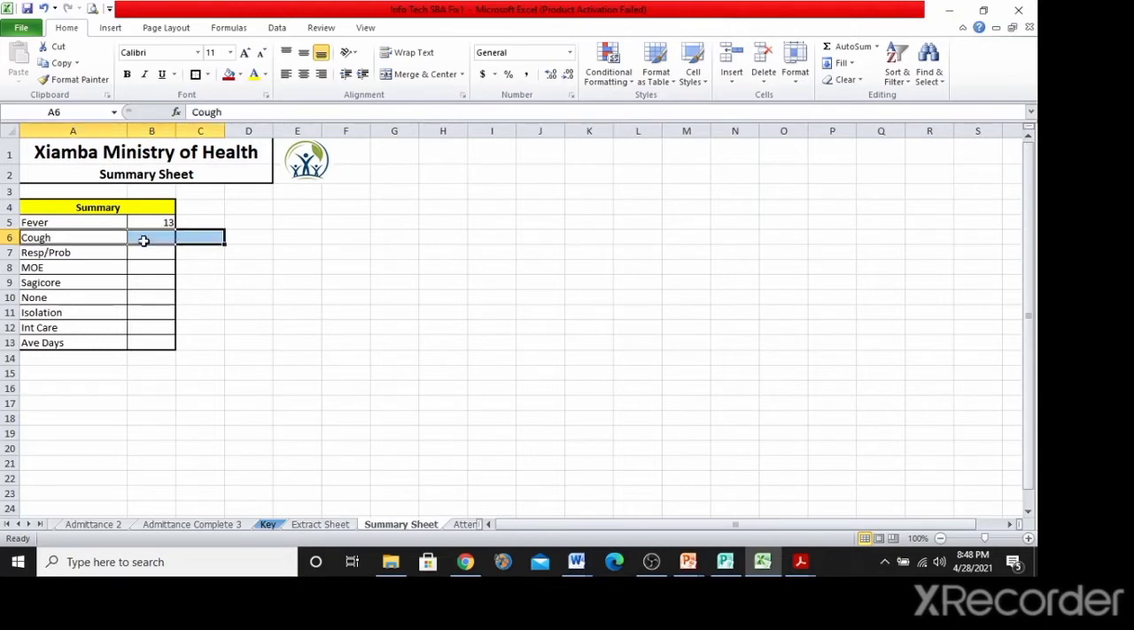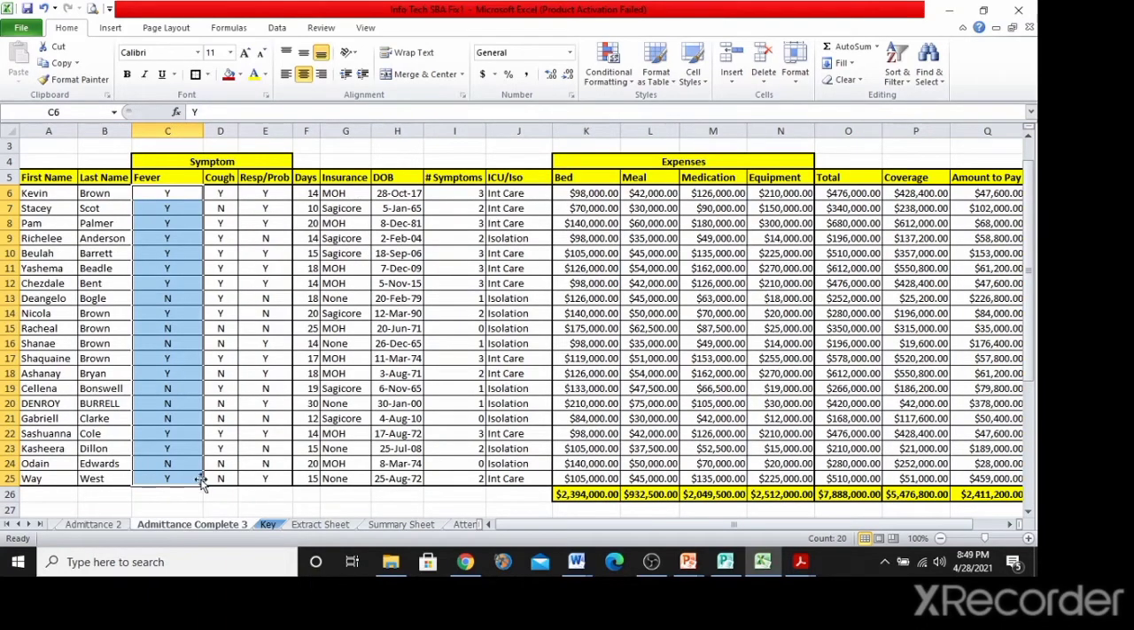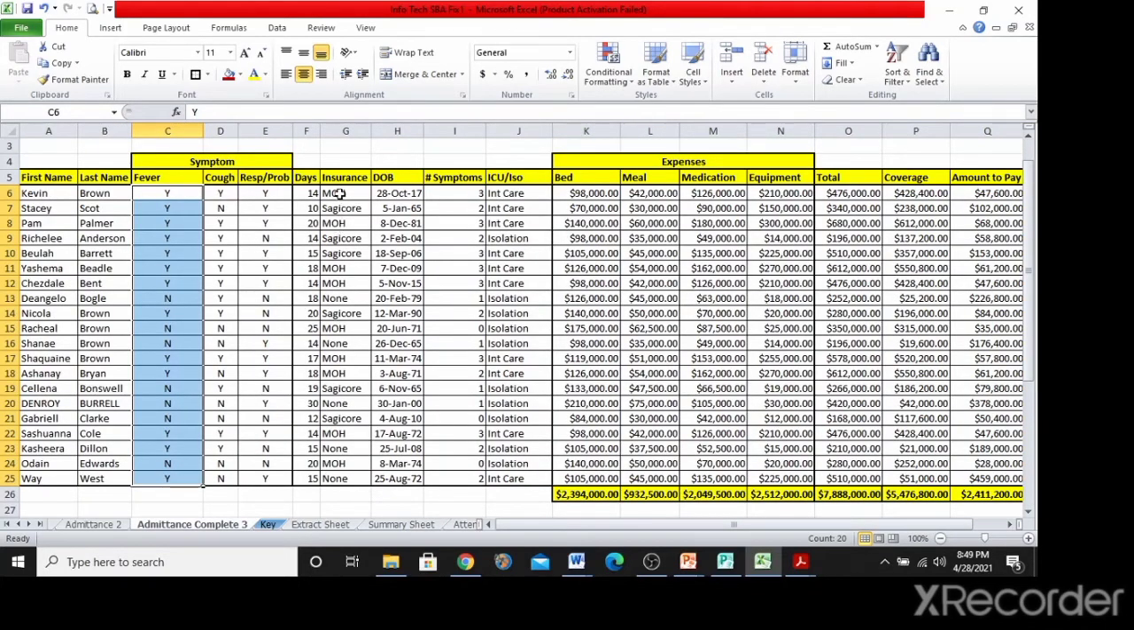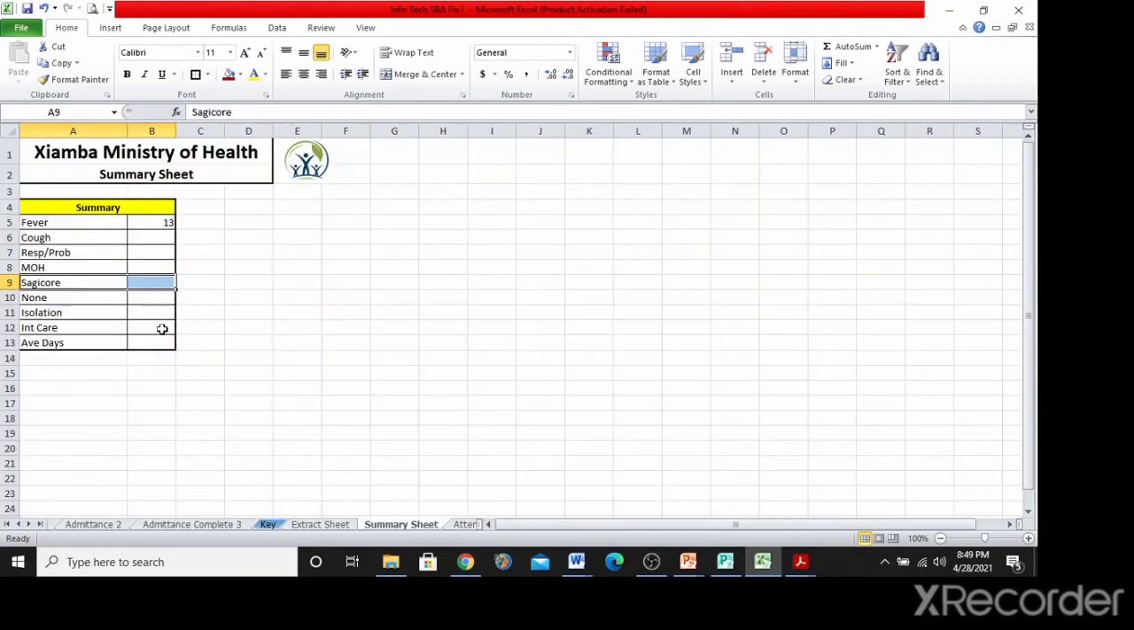So I can do the same thing for the cough and the respiratory problem. I can do the same thing for MOH, because you just do a count for the MOH as well. Sorry, it's supposed to be MOH. So for the surgical, once the data exists, I can count it. I can count all of the surgical in here, I can count all of the MOH, and I can count all of the none to get the amount of persons who have none as well. Same thing for the isolation, same thing for the intensive care. So you're pretty much using a COUNTIF to do all of these.